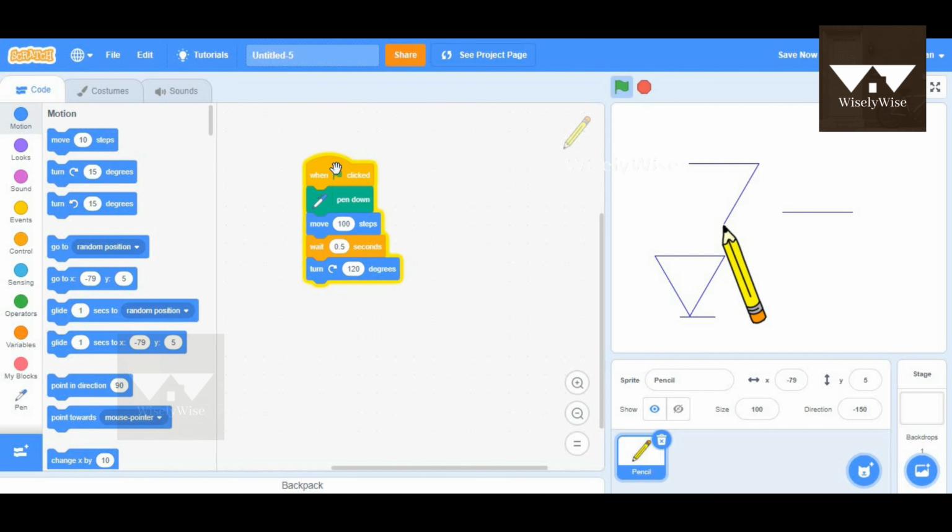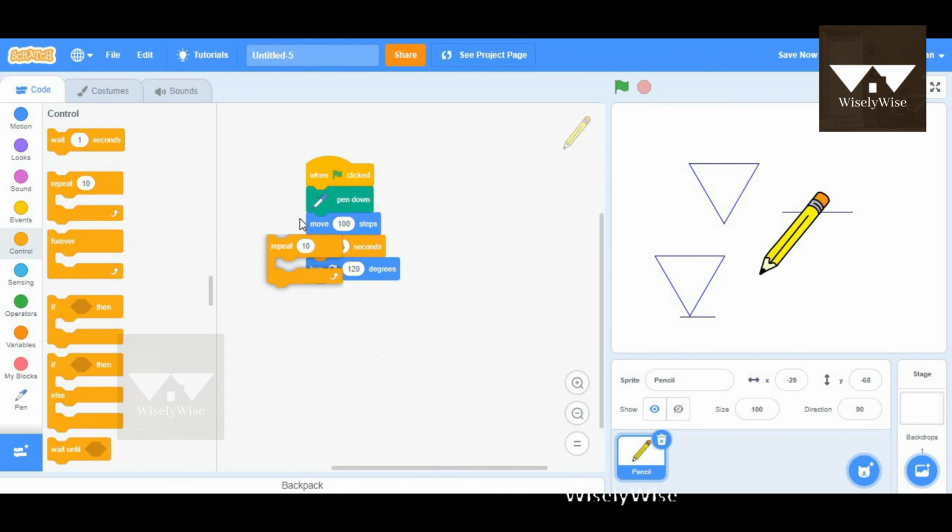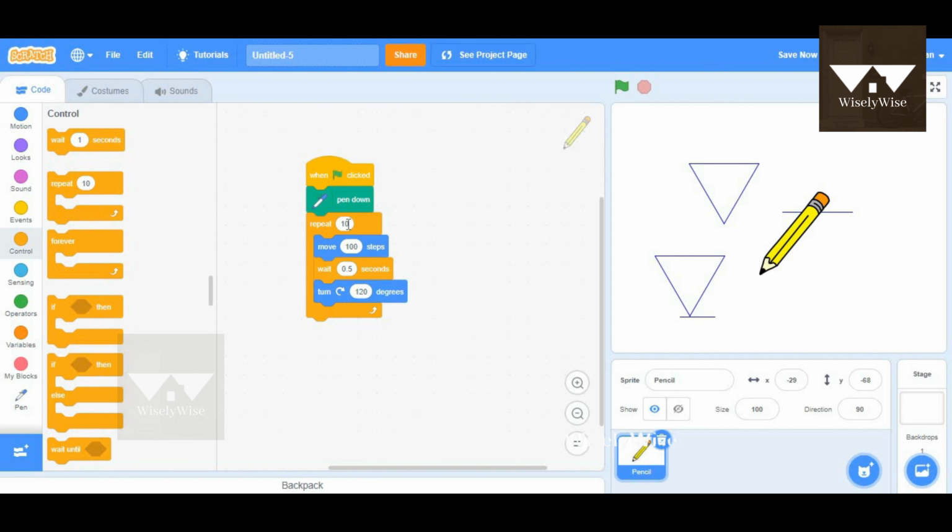Now, we'll have to click 3 times to draw a triangle, right? We can actually automate that by adding a repeat block and repeating it 3 times since the triangle has 3 sides. Now we'll check. So I just clicked once and the pencil is completely drawing the triangle fine.